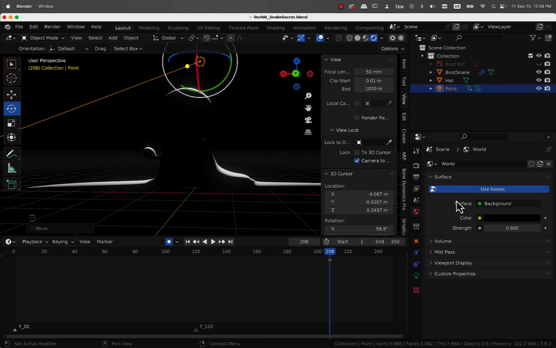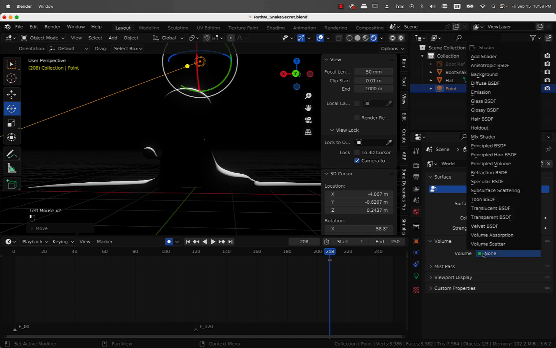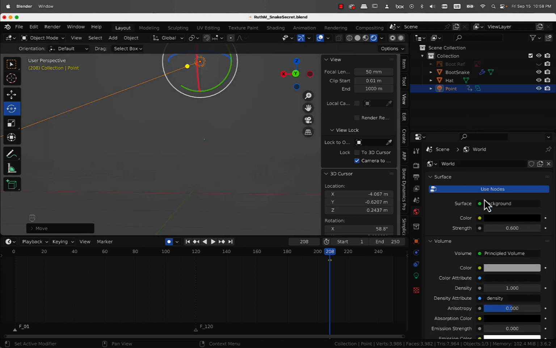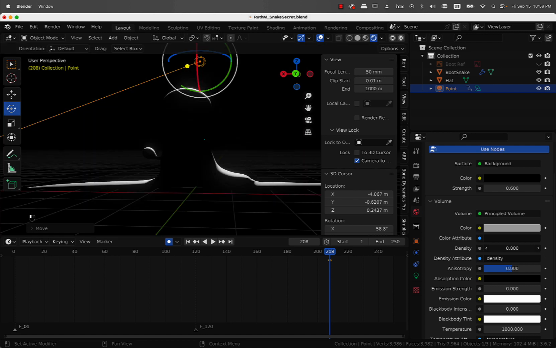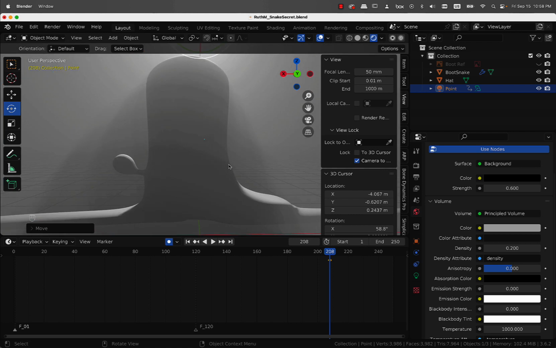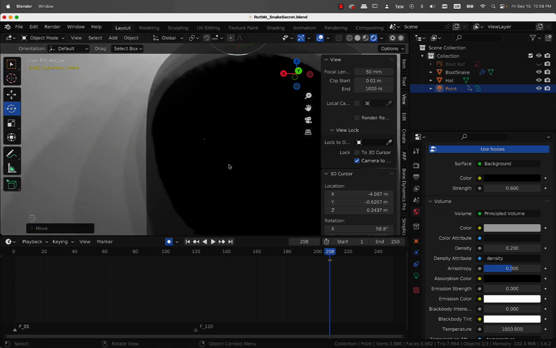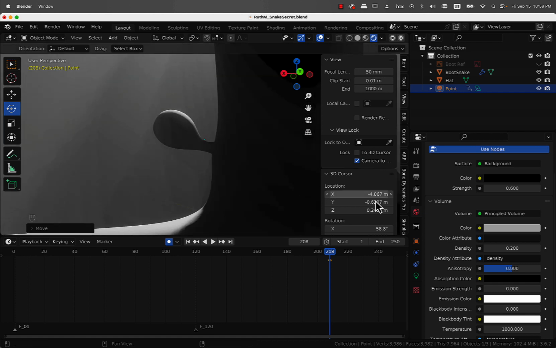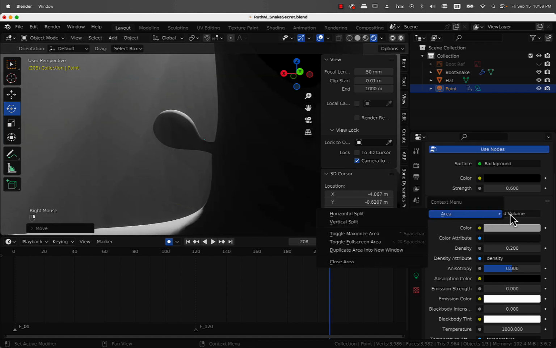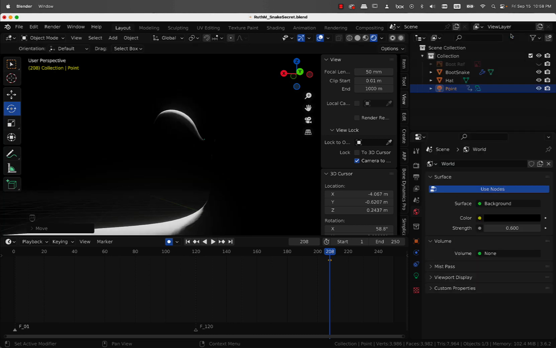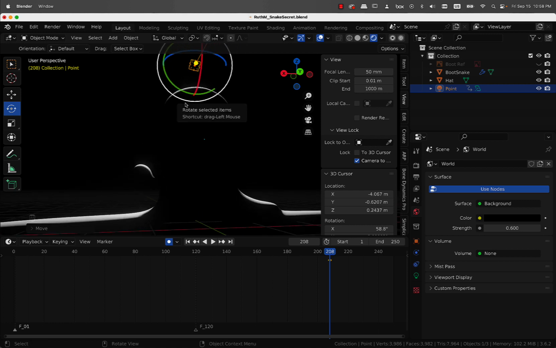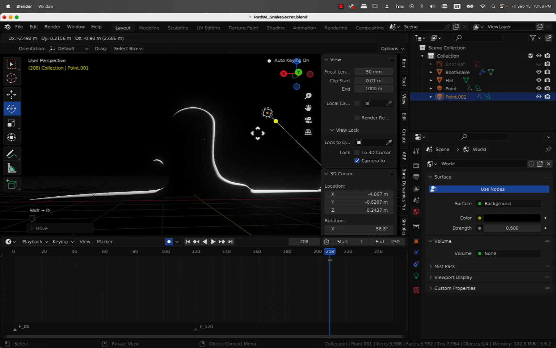And then we have other properties of the world, such as volume, mist pass, etc. If we expand volume and we click there and we choose principled volume, we will see basically nothing because the density is too high. But if we take the density, we make it a bit lower, we have a lot of mist. And the closer we are to the light, the less mist we see. Now, if we want to take it away because we realize we don't like it, we click here, we go up, and we click on remove here. In this case, I won't be using volume because it's not necessary.